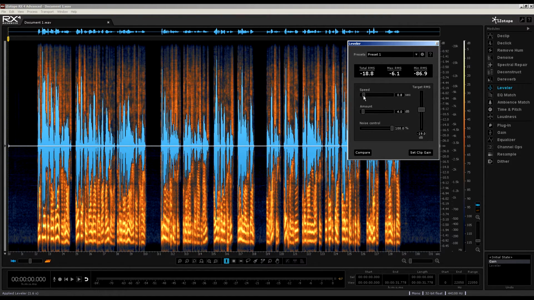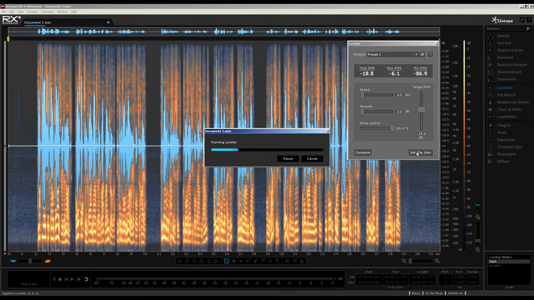I'll draw down the speed slightly, I'll take it down to half a second. This will mean it will react a little bit more quickly to even out the RMS. Okay, so this responsiveness now is half a second, 0.5 there. Now, in terms of the variation in the amount, I'm going to reduce this a little as well. I'll take it to 3 dB instead of 4 dB. Okay, and once I'm happy, I'll click on here to set the clip gain.